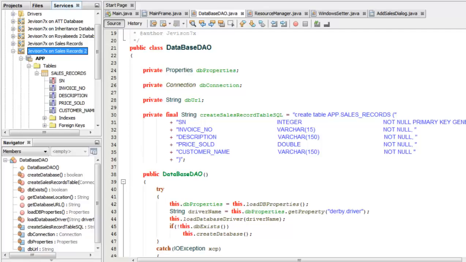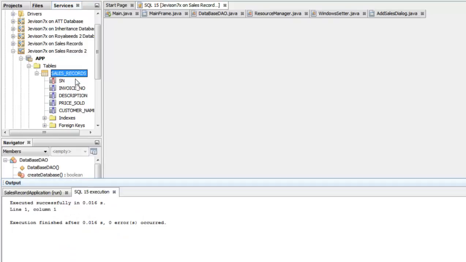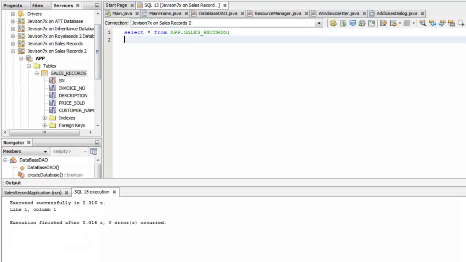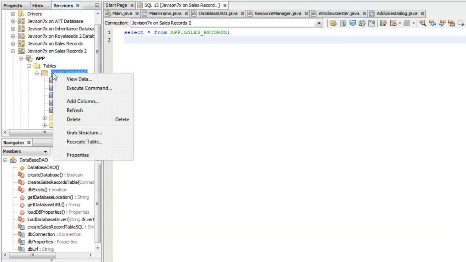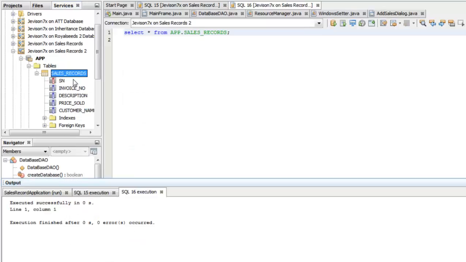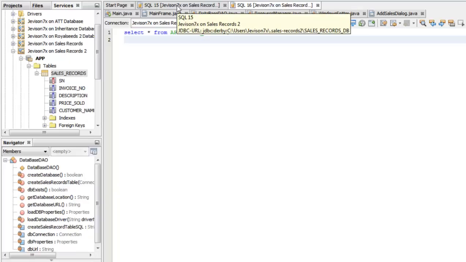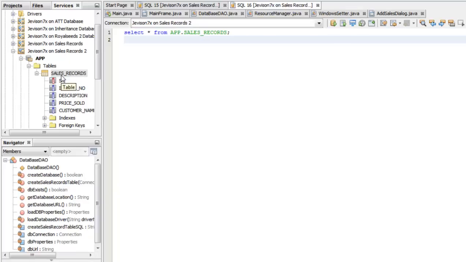So what we want to do is to create a class that will represent a sales record, or any record that is supposed to be inserted into this sales records table. When I mean by a record, of course, you know, in a database, a record is one row of information in the database table.